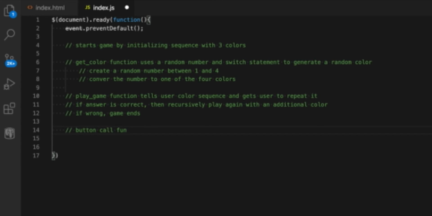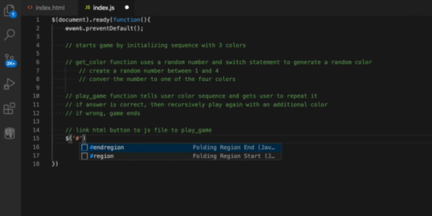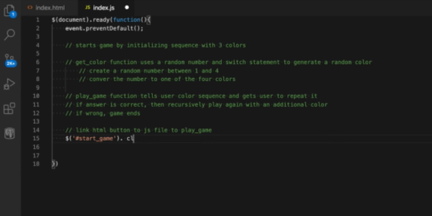And then finally, we're just going to use a little jQuery here so that when the user clicks the play game button on the index.html file, it runs the start game function. And this again is just jQuery. We're using the pound sign to make sure that we're linking to an ID, and we're linking to the ID called start game. And then when the user clicks the button, we're going to run the function start game.